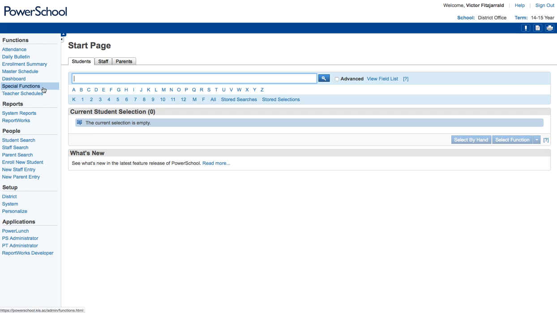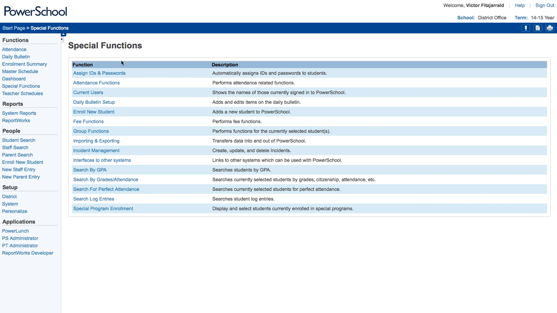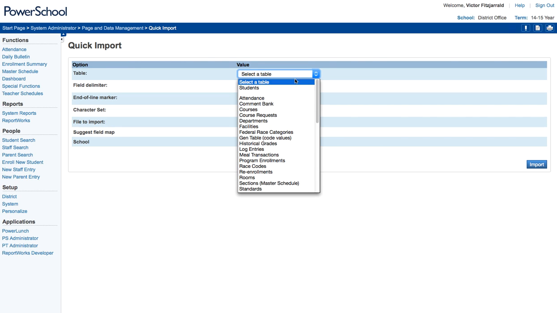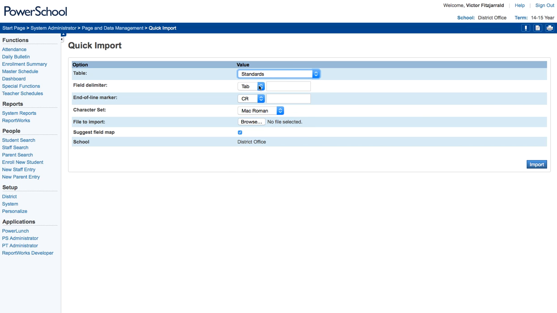And once you're there, you're going to go ahead and click on Special Functions. Now that special function is going to give you an import and export identifier. What you're going to do is go ahead and click Quick Export, and you're going to import your data into the standards table. What you're going to do is you can do tab or you can do other CSV if you want to. The end of line marker is why you're going to need to remove those hidden carriage returns. And then you're going to browse for a file to import.